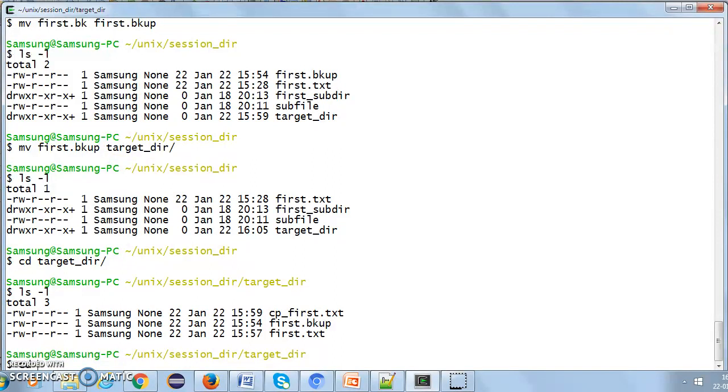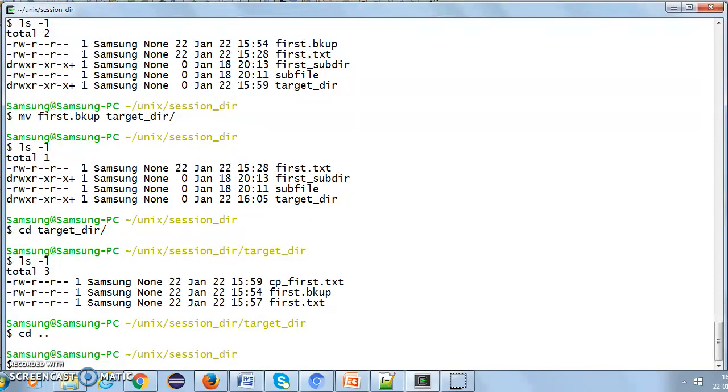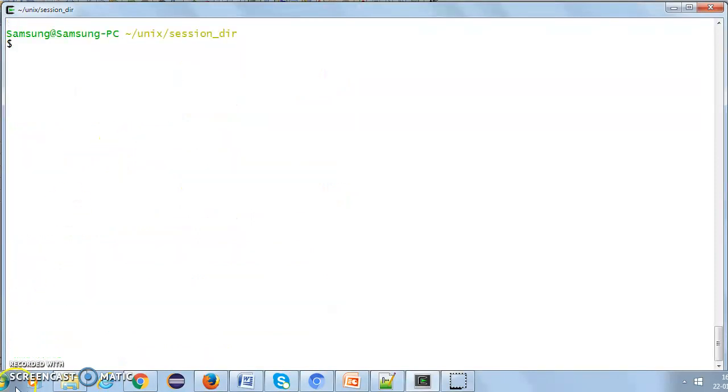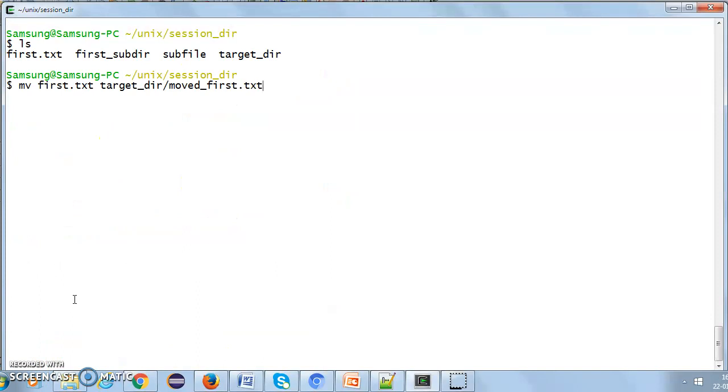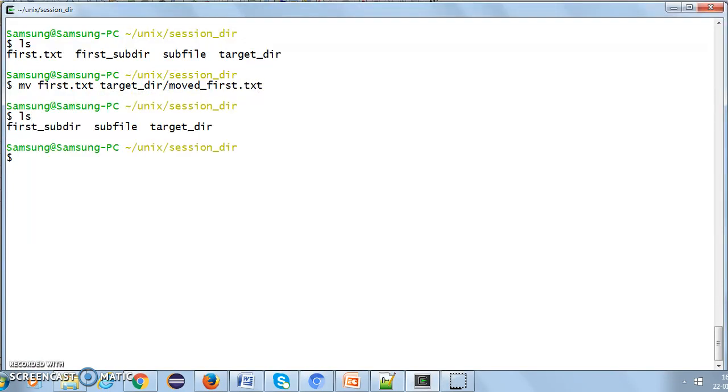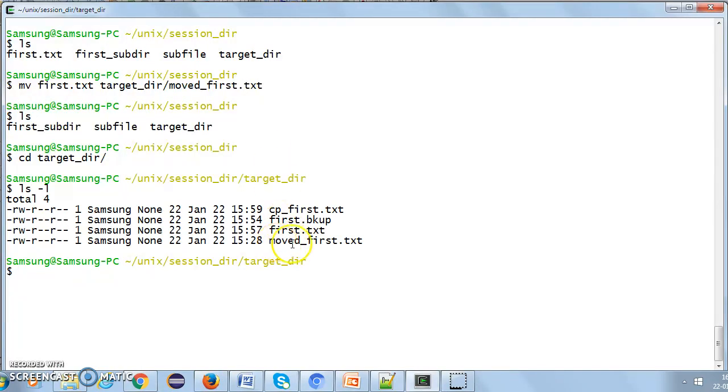Now I'll come back and we'll see the third flavor, same as we saw with the copy command. We will move the file to another directory, and at the same time give another name to it. So I'm moving first.txt into my target directory, and at the same time I'm giving another name. Let's hit enter. You can see it is now removed from my current directory, and if I go into target, yes, I can see the new moved file. So this is about moving across directories.